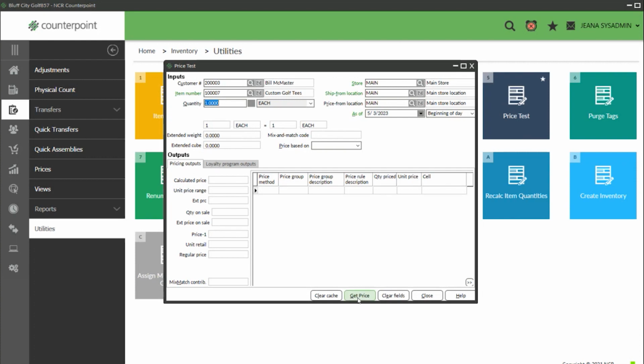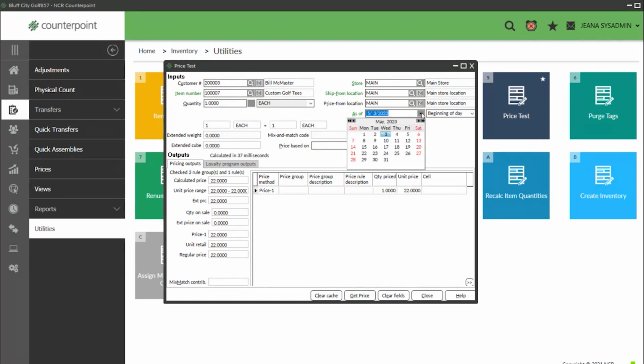So if I click on Get Price, there's no price rule that's active on Wednesdays for this customer or that item. So I can use this drop down, and I can either go to yesterday, Tuesday the 2nd, or the 9th, any Tuesday, as long as it's a Tuesday. And see, this says beginning of day. So if I go to Get Price, again, there's no price rule that's applying.